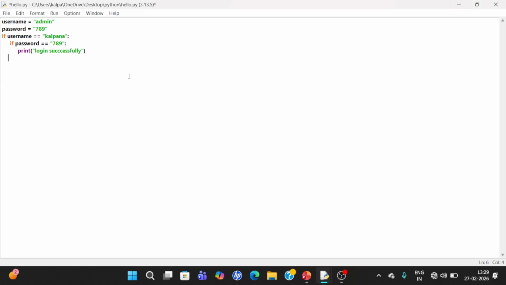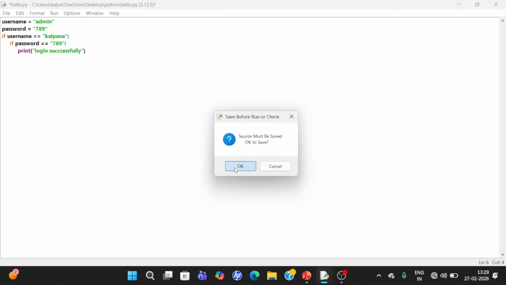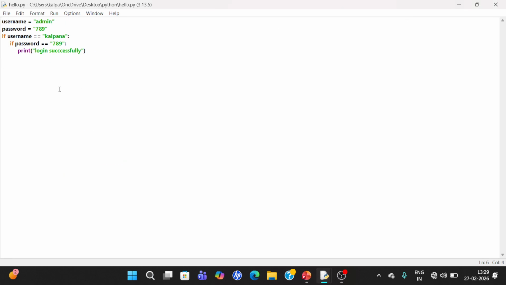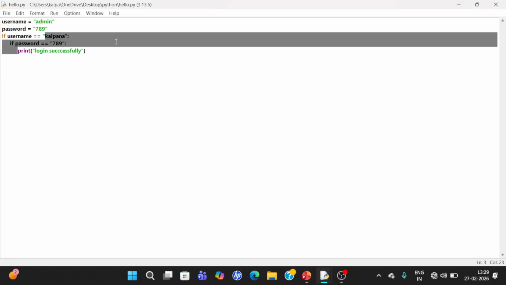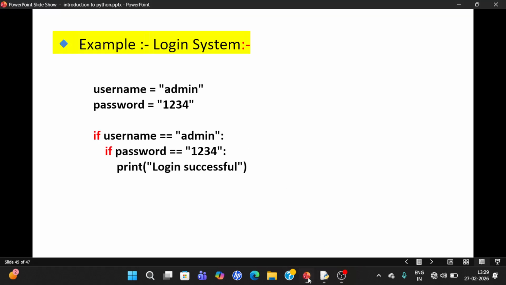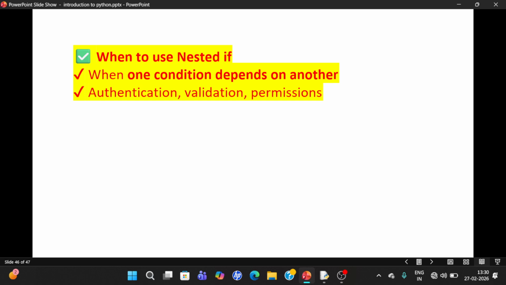Remove this else block and see. It will not show anything. This is because we gave the wrong username. That's why it is not showing anything in the output. Okay, this is about the nested if statement. When one condition depends on another, this nested if statement is useful in authentication, validation, and permission purposes. We will use the nested if conditions.